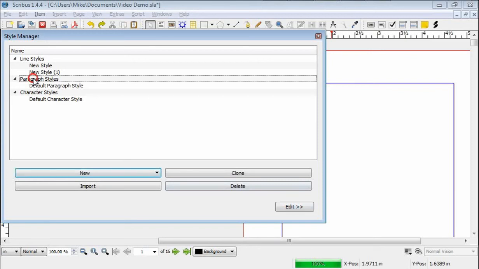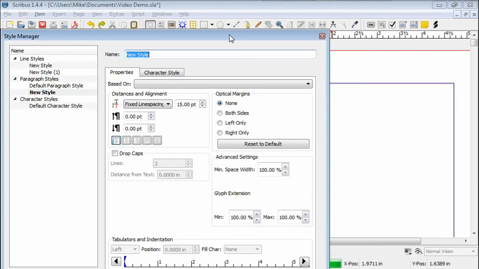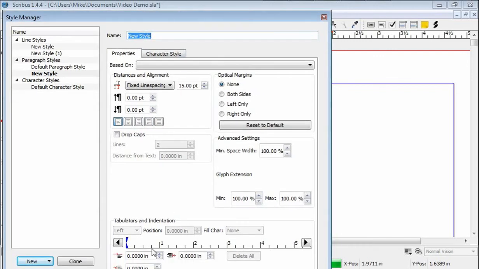Now I need a new paragraph style, because the justification and the indent, if any, comes from here. So I get a new style. You double click on paragraph style, it comes up with the new, or you can say new down here, or you can right click and put new, whatever you want to do. New style, I'm going to call it first line, no indent, because I'm going to show you why in a minute.